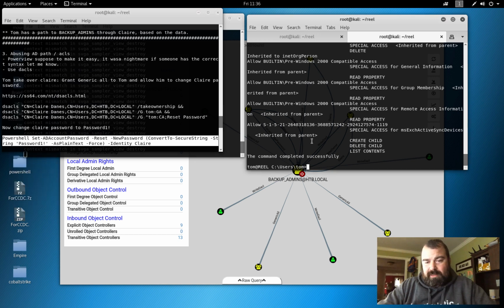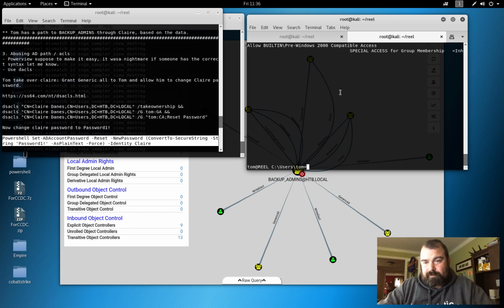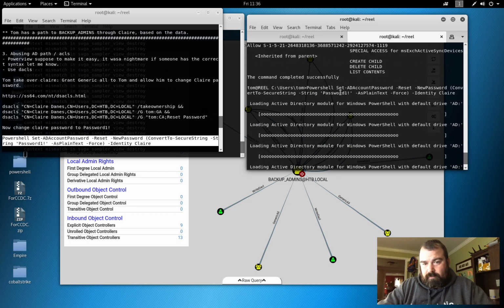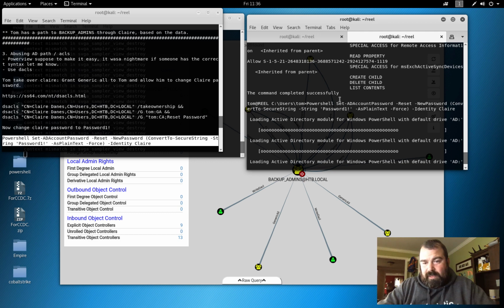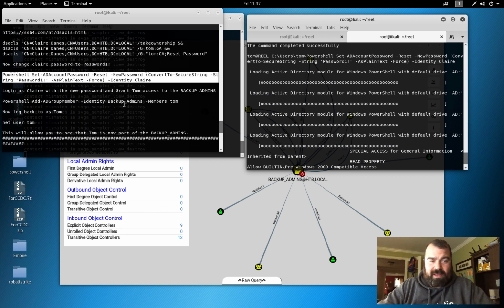And we're going to use PowerShell to do that, because we also have to set it into a secure string. So basically, we're saying use PowerShell, Set-ADAccountPassword, new password, ConvertTo-SecureString, Password1. So we're converting Password1 into a secure string, and then we're going to put that into Claire. So next thing we should be able to do is log in as Claire using Password1 if everything worked properly.